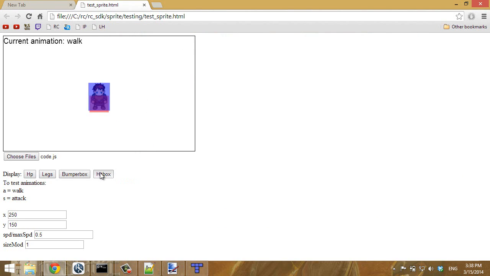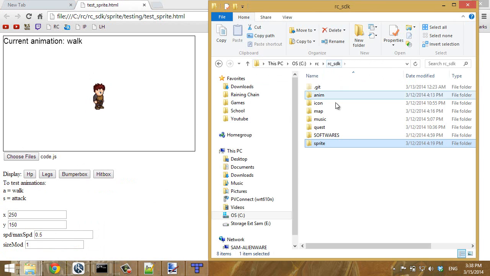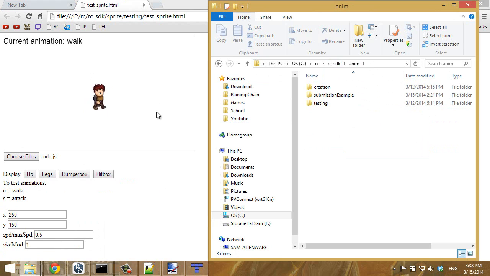The bumper box, hitbox, I won't cover all the different stuff, but it's really useful to have when creating stuff, because before you had to run the server yourself and add the stuff there, and it was very hard to test new things.